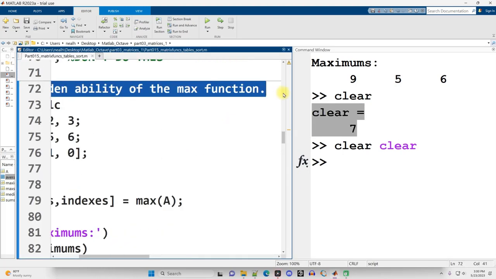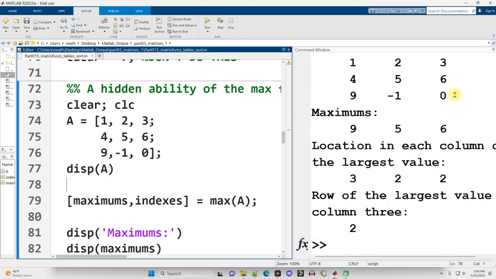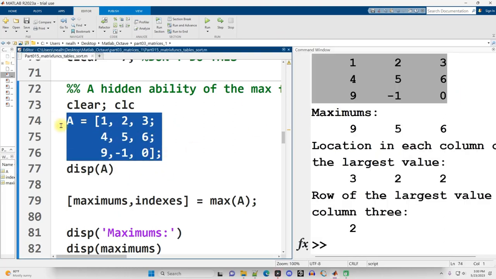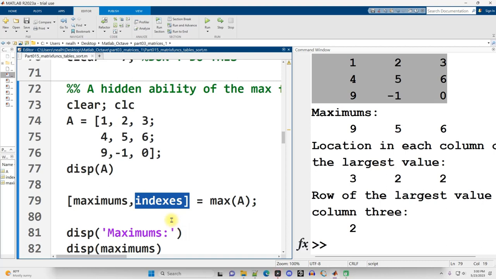There's a hidden ability of the max function. I say it's hidden. We saw in an earlier video that the size function can get you more than one result, and you can capture those multiple results in multiple variables. Well, you can do the same thing with max. Let me run this section, Control Enter. So I've got this matrix A right here, and I want to know not only what are its maximum values in each column, but where are those values located? And so instead of just one single variable equals max of A, I put two variables inside of square brackets with a comma in between.